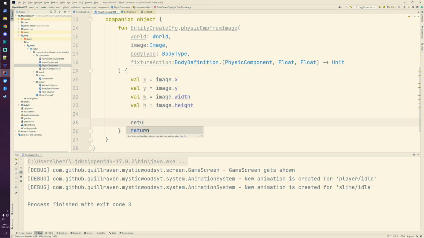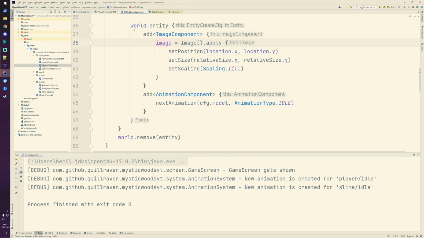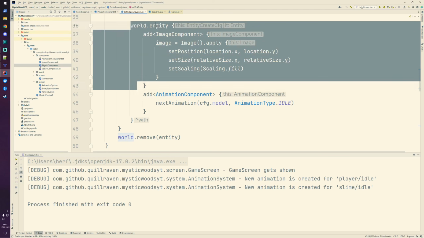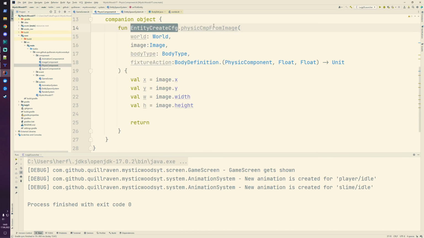Then we return now something. Since we are part of the entity create configuration, when we create an entity, let me quickly show you that to remind you, because that is something new. So in here, world.entity, then you see that already you have this entity create configuration. This add function, which we use to add components to an entity, is a function of the entity create configuration. So we have that here.